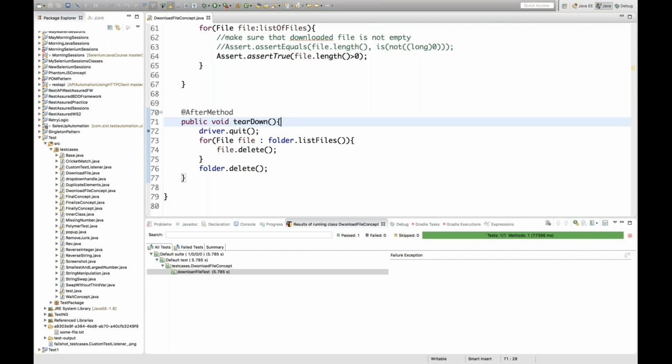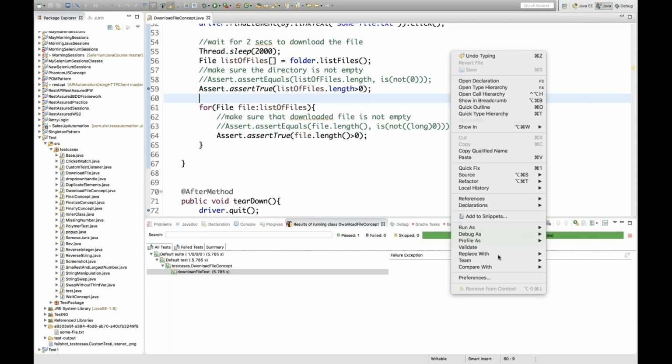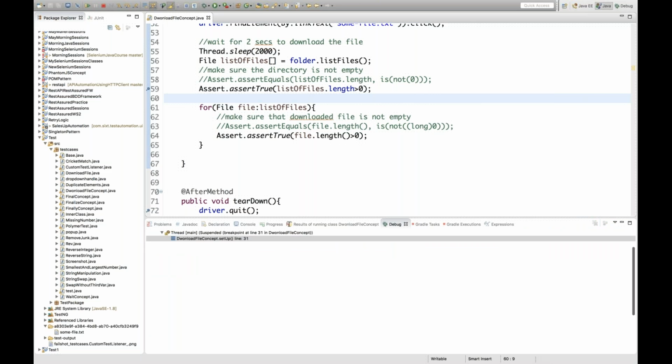So you have to keep deleting also inside the @AfterTest method, because inside the test with both the assertions you have checked the total list of files should be greater than 0, and the length of the file also should be greater than 0, right? So quickly I'll put one assertion over here as well. We will check quickly the file size also, and then we will end this session.